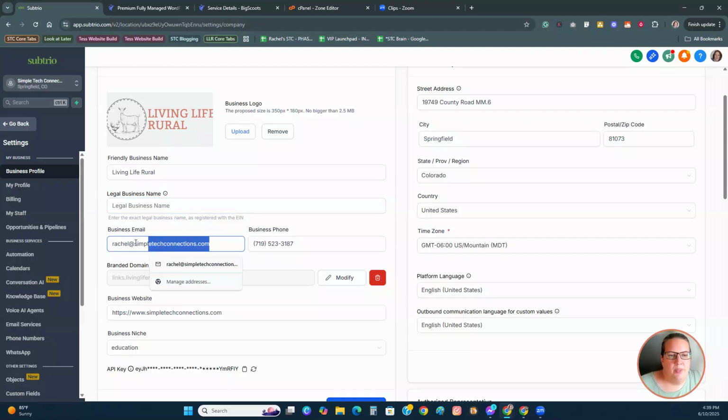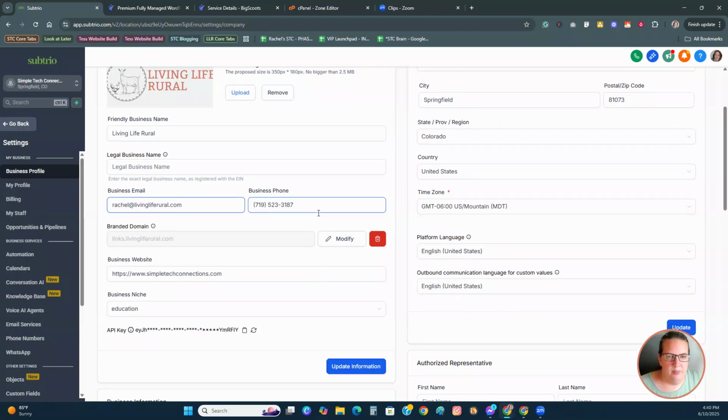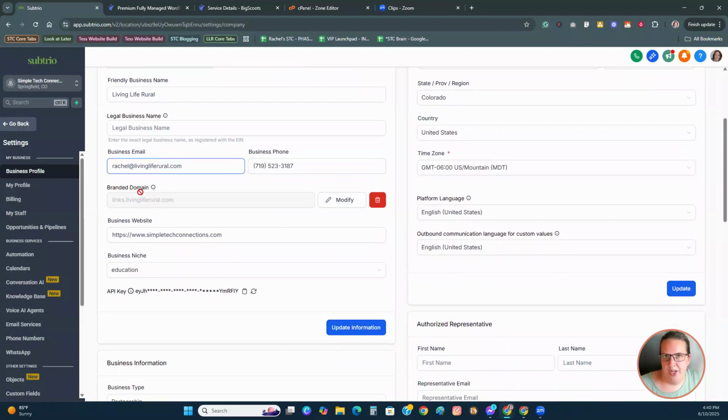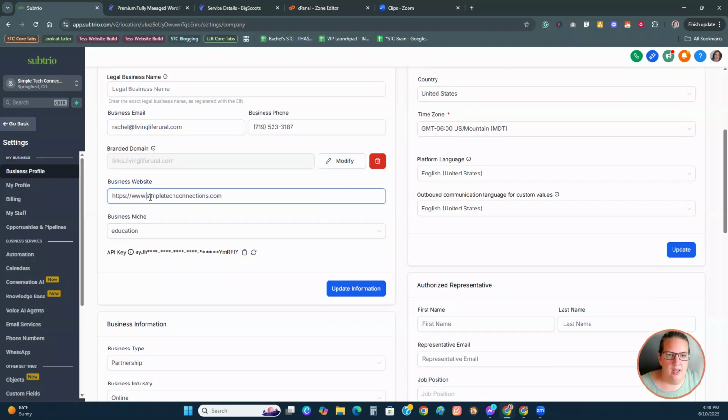Then we're gonna change your business email to whatever your new one is gonna be. You can change your phone number if you need to. We already changed our branded domain right here, so I'm gonna just leave that how it is. And then I'm gonna change our website out.